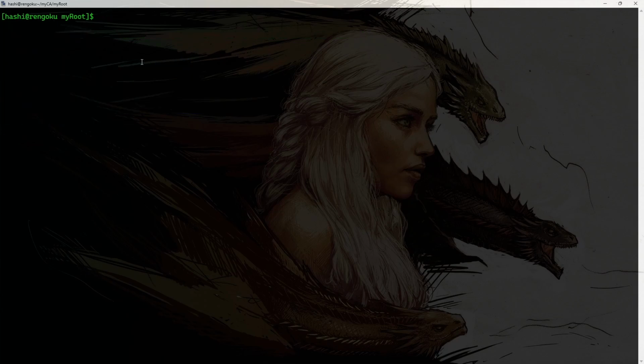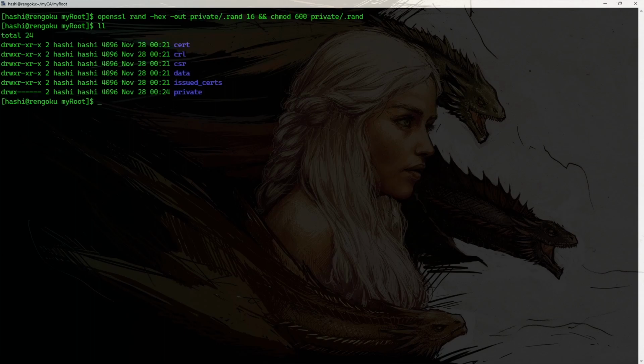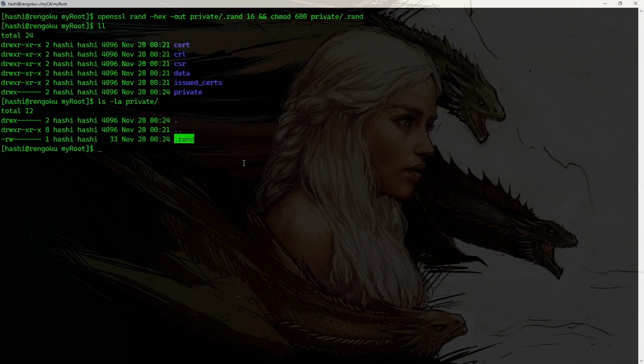Next, I'll generate a file containing some random data which will be used to seed OpenSSL's RNG. Here's the command for that. Copy, paste. So openssl rand -hex -out private/.rand, 16. So I will be writing 16 bytes of random data, and I will be changing the permission of that file to 600. Okay, let's do ls -la private, and here's our file with read write permission 600.